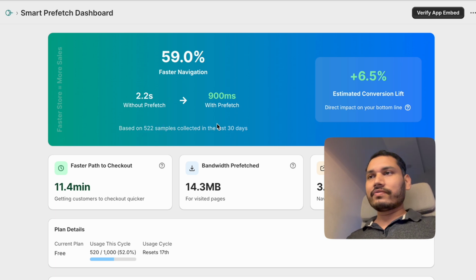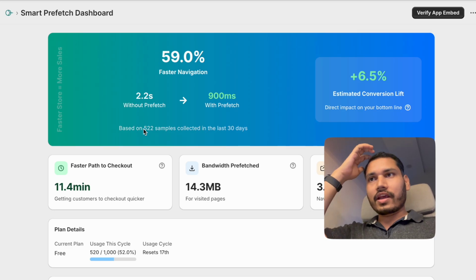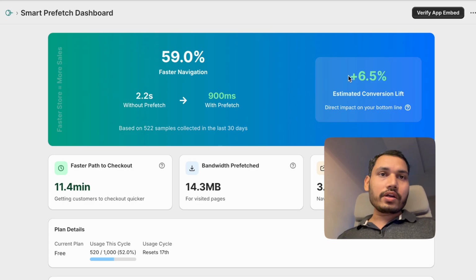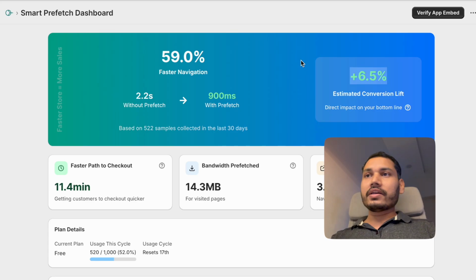This is a great improvement. And here you can see how many samples it collected to do this comparison, which seems fair. This is a demo store, so I don't have much traffic here. And then it shows me the estimated conversion lift, and this 6.5% is what Smart Prefetch believes my store's conversion will bump up by because of Smart Prefetch.